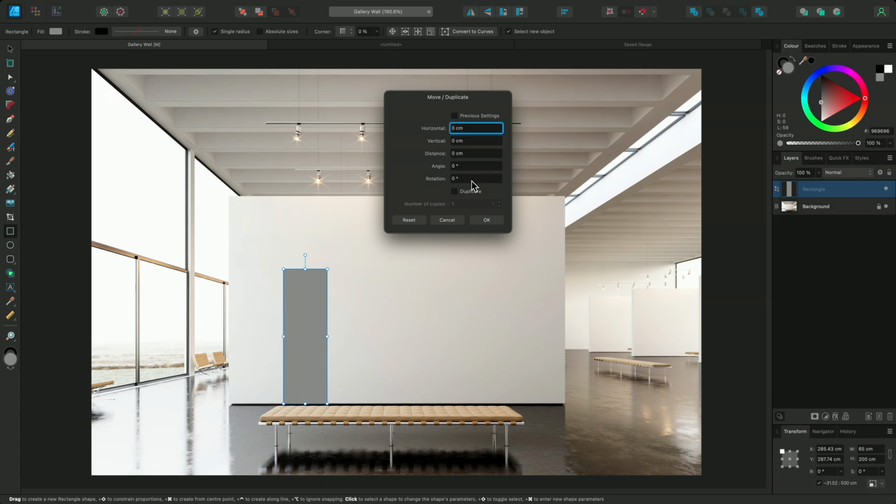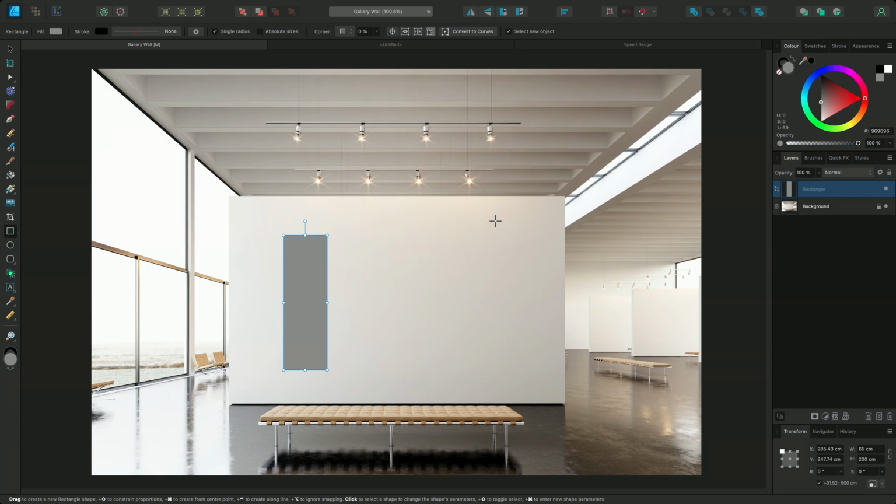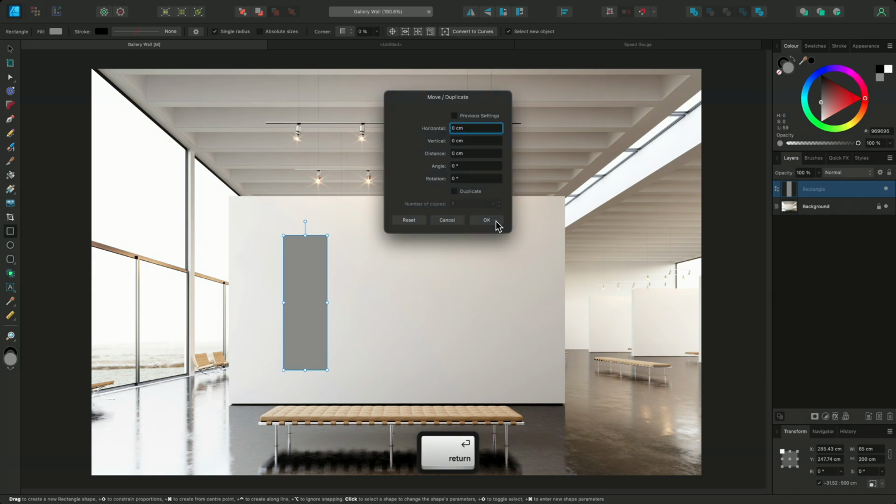I'd like the frames to be 50 centimetres off the ground, so I'll input minus 50 centimetres and commit the change. I could also use the Move or Duplicate dialog to create other frames. I'll press Enter again to access the dialog, and this time I'll check the Duplicate option. Now I can input values to decide where the duplicate will be created.